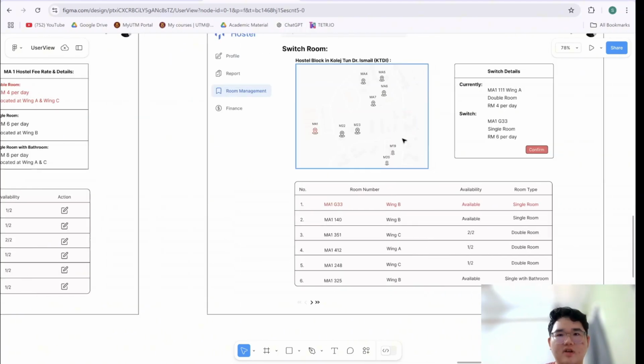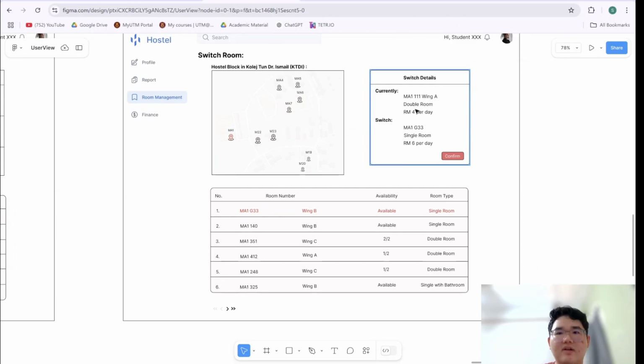For the switch room function, it will show the current room type and the pay rate of the switch rooms. Then you just press the block that you want to apply for, such as MA1. We press it and choose the room that we want to apply for, for example, the single room. We press these columns, then it will show the details in the switch column. After we press confirm, it will successfully switch the room.